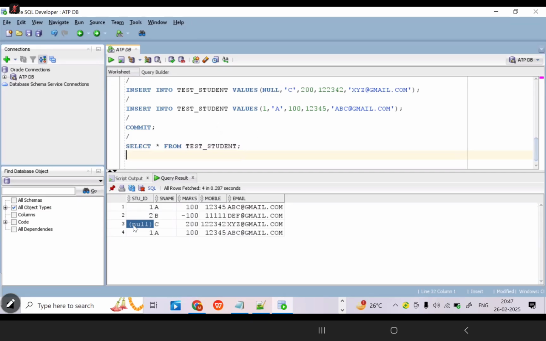Can I store the null values into the student ID column? Is it possible or not? Just now we have inserted null data values into this column, student ID. Now the table accepted or not? Accepted. Accepted only. But the student ID value is having null as per our business requirement.